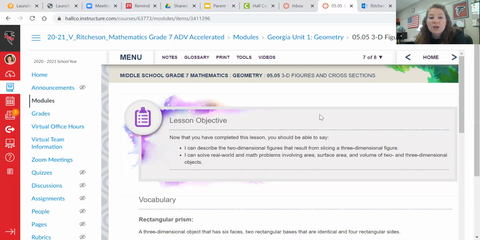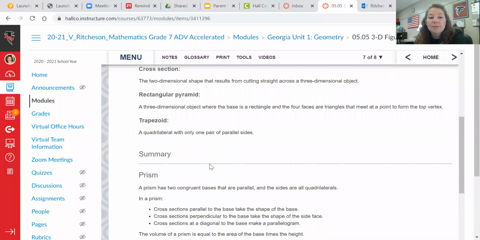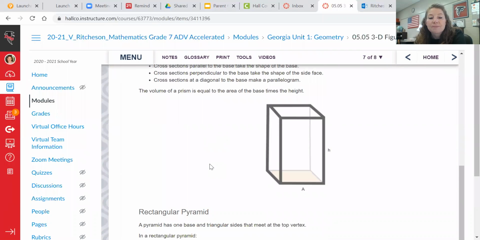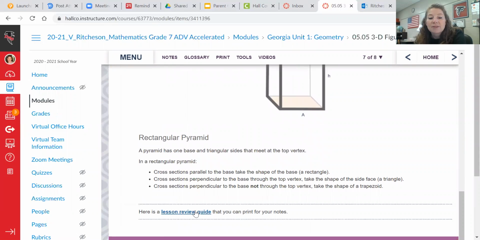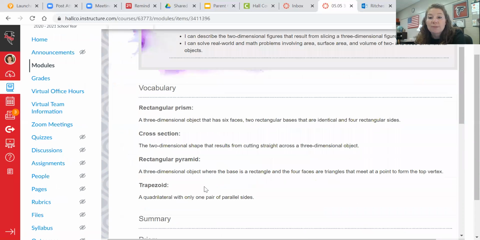All right, so now this isn't the last page this time, but it's the last of your lesson. And you know that because here are the lesson objectives again. You want to make sure you can do these things that it tells you that you should be able to do at this point. Double check your vocabulary, look at your summary. And this is always a great thing to bring up, the lesson review guide. If you have a printer, print those, keep them in your notebook so you can review them.